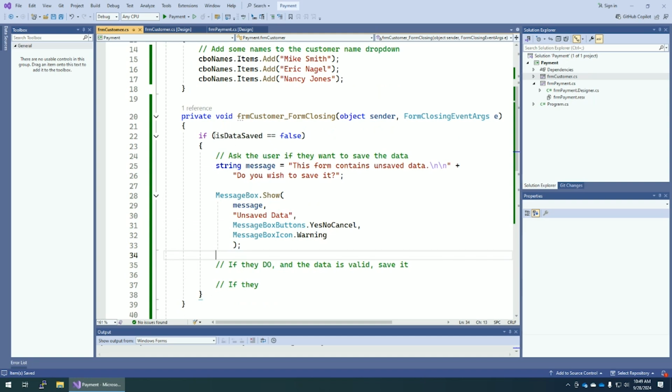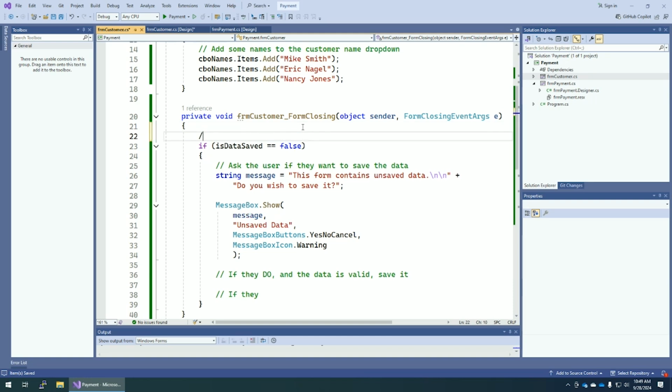Okay, so one thing I don't like is this right here. If isDataSaved is equal to false. So think of it this way. If isDataSaved is false, then this thing is true. And if isDataSaved is true, then this whole thing is false. Let me write that out.